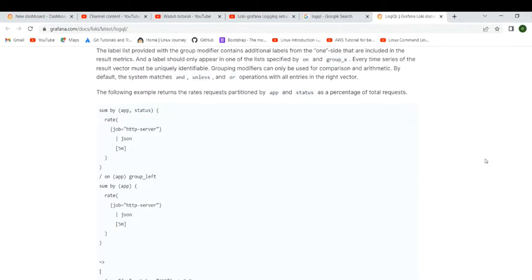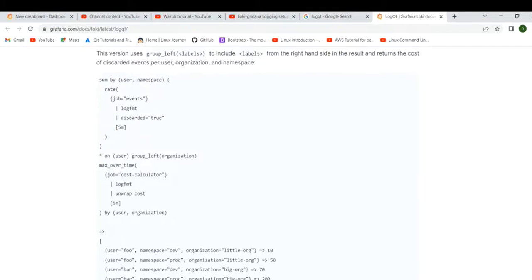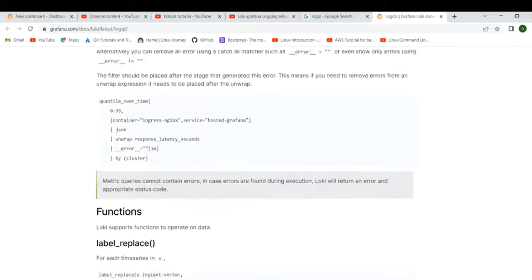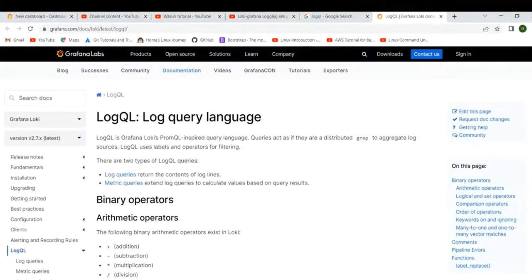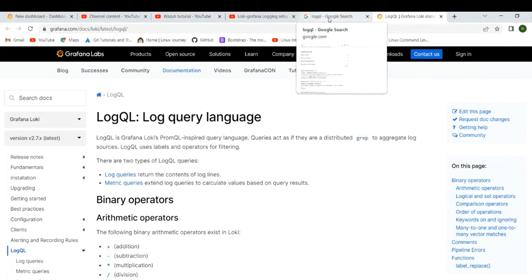There are multiple functions of the same kind available. You just go to this link, and it's very useful. Just follow it. You will get very handy information in an hour and a half.